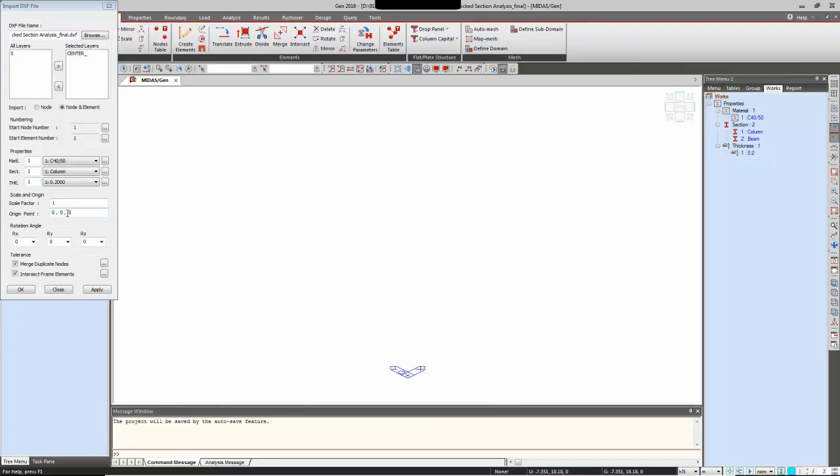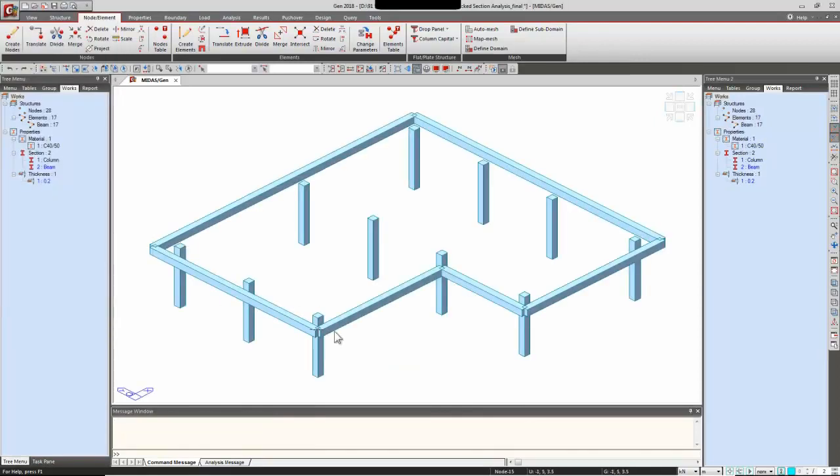Further, we can put this AutoCAD file at a particular location. So you can have importing of this DXF file multiple times and at different locations. So I'll keep the origin point itself. And further, automatic merging of duplicate nodes and intersecting frame elements will be done. The slab is not over here because we are going to be using AutoMesh command to directly create the meshed slab.